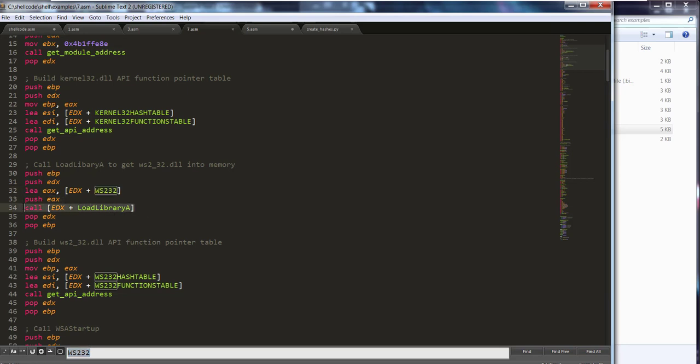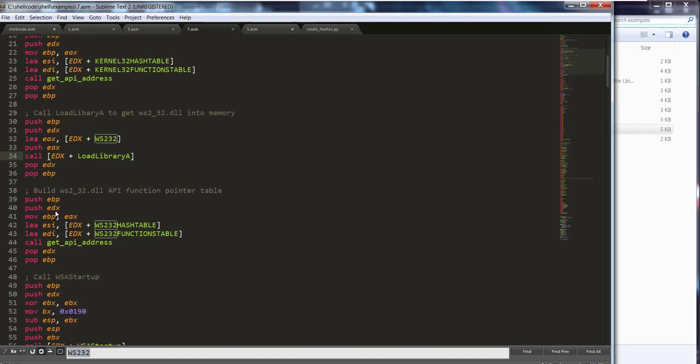Notice that this call is different than some of the other ways in which we did it with the push and the pop. You know, there's room for creativity. It's however you want to do it, as long as it works. That's all I care about. So we push this. Now this has been loaded. We go ahead and we build out a function table for WS2_32. Let's go ahead and take a look at that.